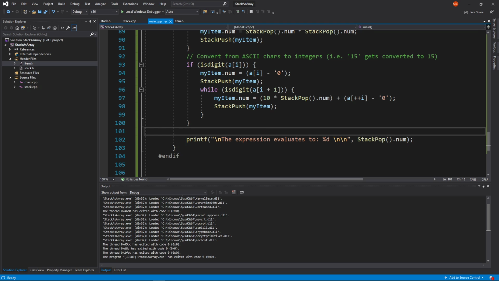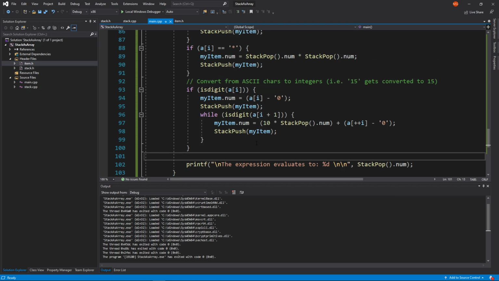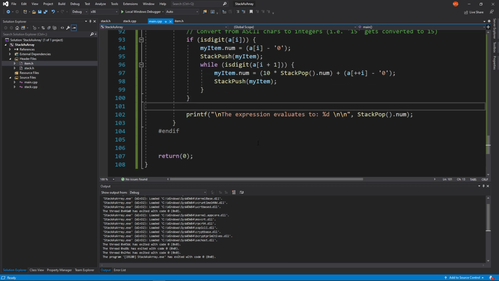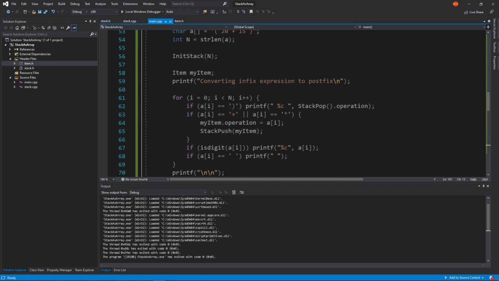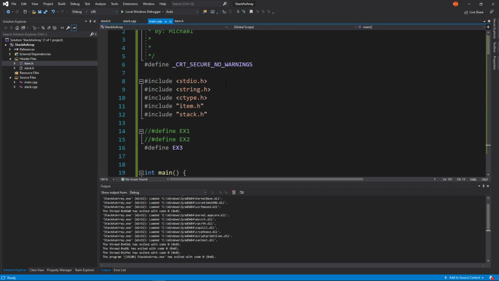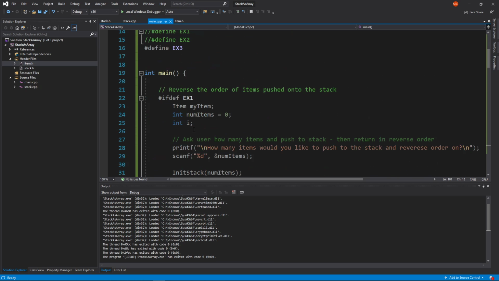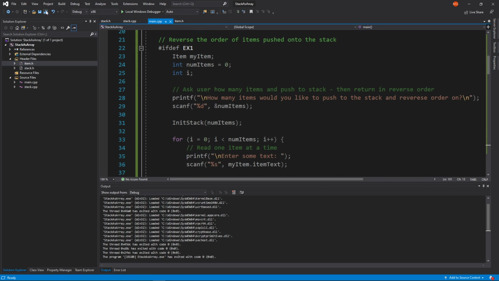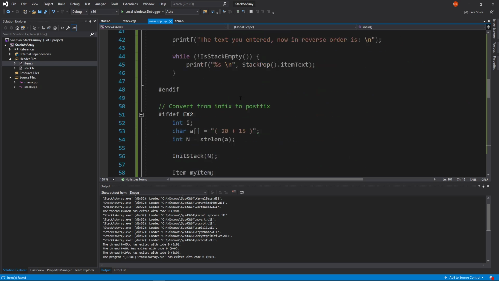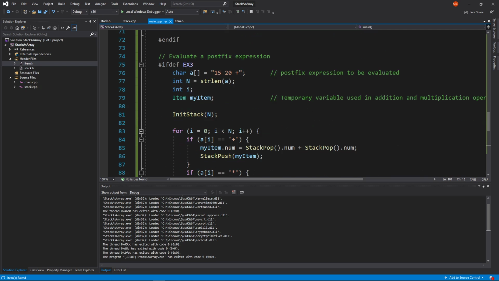Okay, let's go through and make sure the expression evaluates. We are running example 3. Let's just make sure that I'm using example 3. Save. Example 1 is not running. Example 2 is not running. Example 3 is. You see how it's colored purple here. So I have 15, 20, and plus. Correct.